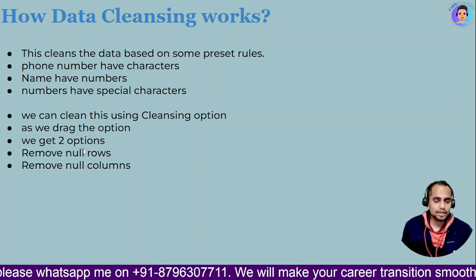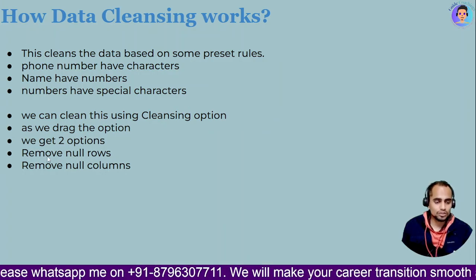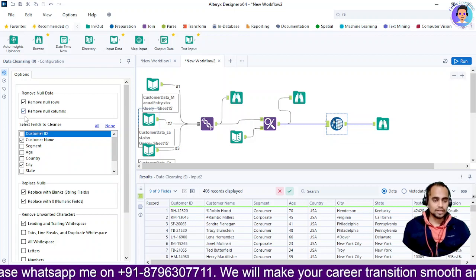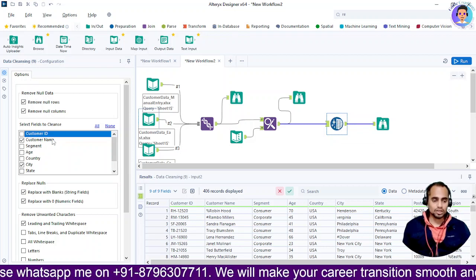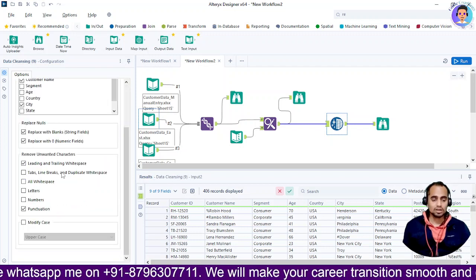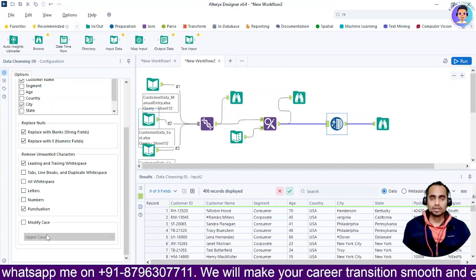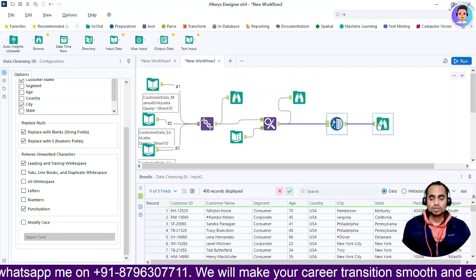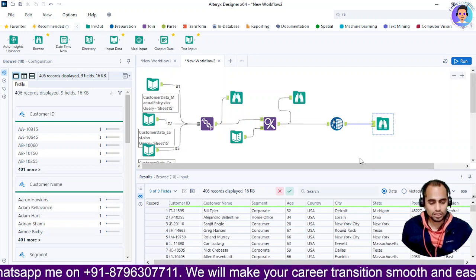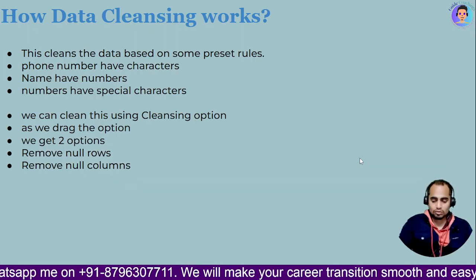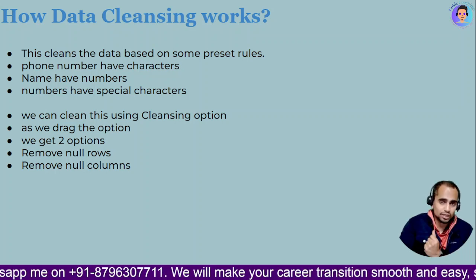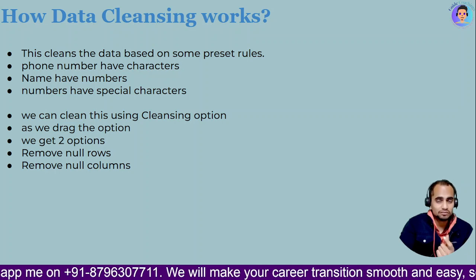We drag it and we get the options to remove null values, null columns. If I click here, there is null data, and specified fields to clean, which fields we want to clean. We will check whatever fields we want to clean, and then we can use the browse option and get the data as we expect. Okay, I hope I have explained all the points which I wanted to, and we have quickly revised the three topics which we have covered today.